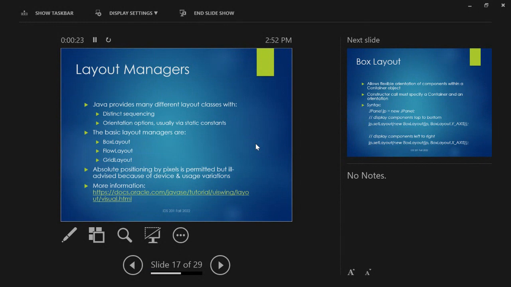Now, you can also do absolute positioning by pixels, right? You can say, place this JButton at pixel 100, 200. You can do that. But the problem with doing that is if somebody resizes the frame, it's going to look all messed up.